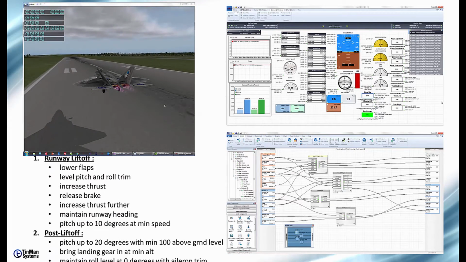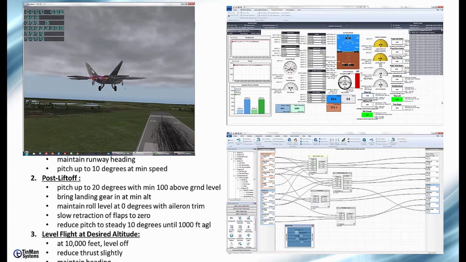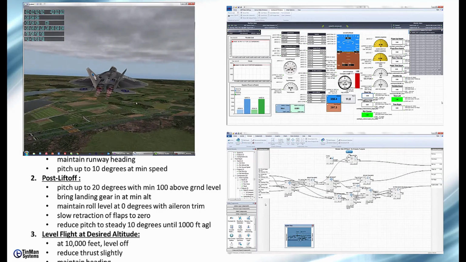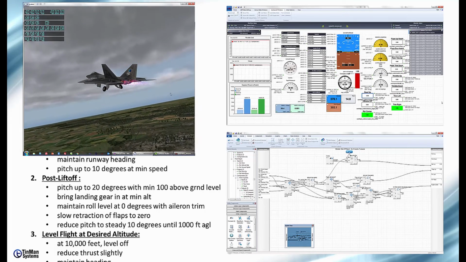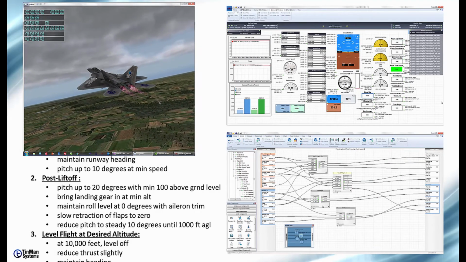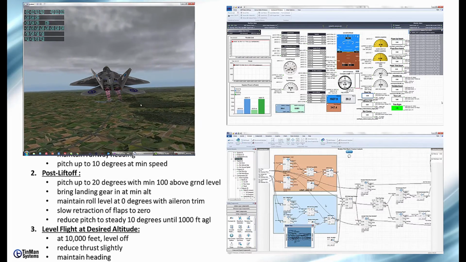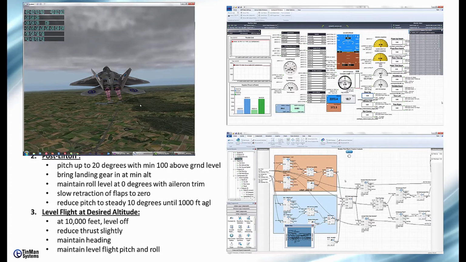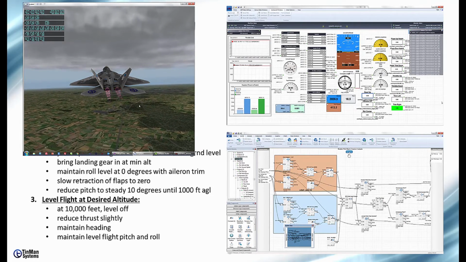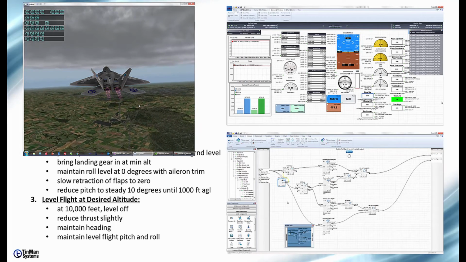We'll go through three phases. There's the runway phase, where there are a number of tasks, and we'll walk through these at a more detailed level in a few minutes. And there'll be the post-liftoff phase, where the gear is retracted and the flaps are retracted. This is all done by AI Builder and its AI engine that was designed and is visualized at this point. We're looking at a module that manages roll here. But when we get to level flight, at about 10,000 feet, we'll level off or reduce the thrust and then maintain our heading.